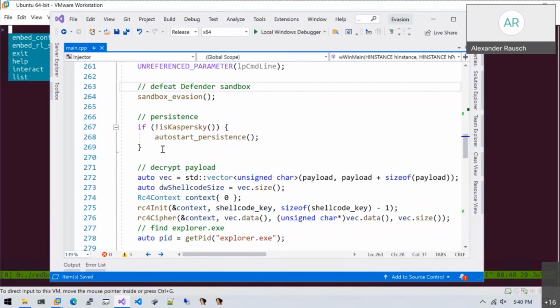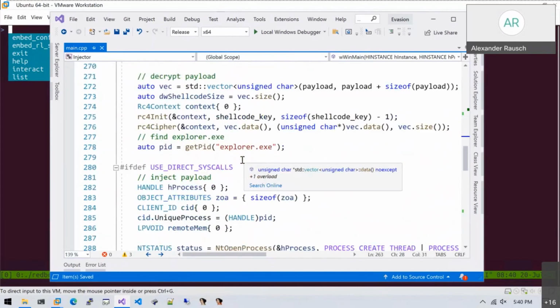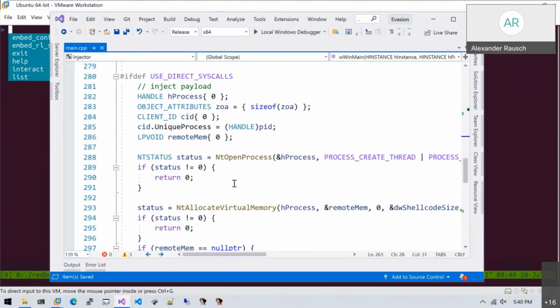Then there is the Autostart, so I left that in case it is not Kaspersky, because I already know Kaspersky is going to condemn this sample if it tries to write itself to Autostart. And then there's payload decryption and payload injection into explorer.exe using direct system calls.